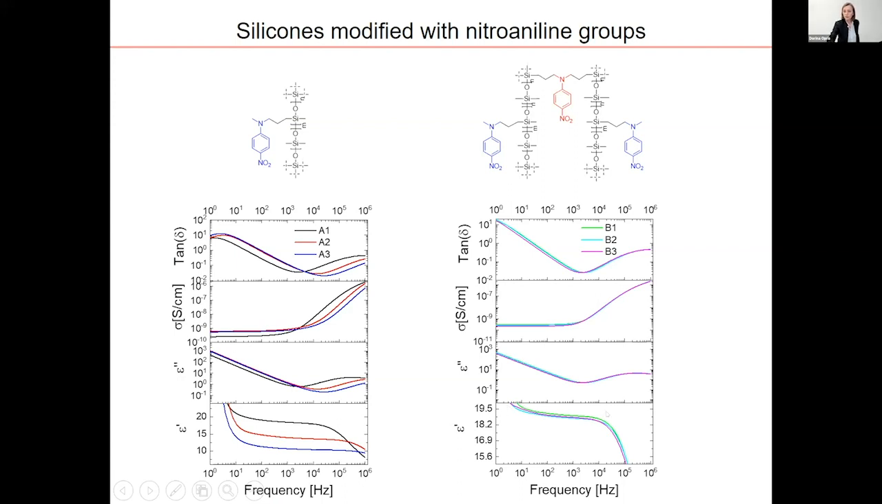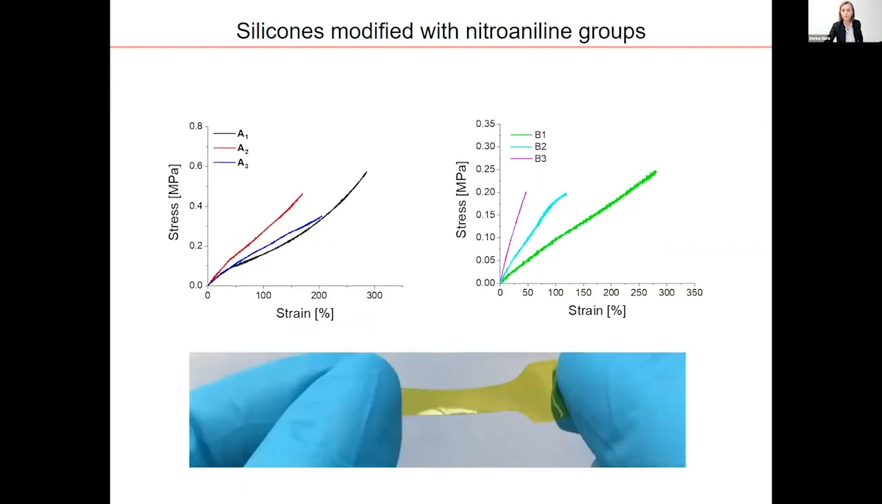For the second class of material B, you can see that the permittivity is not changing very much with the frequency from 20 to almost 10 kilohertz. However, at higher frequency, there is a drop in the permittivity. And this is because the nitroaniline dipoles cannot follow an electric field at that frequency.